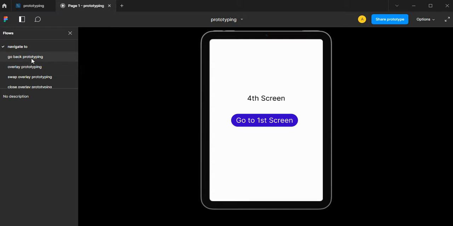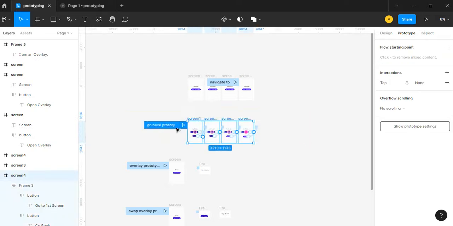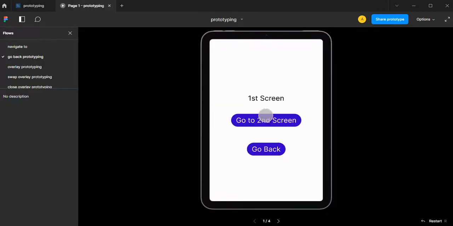Just suppose that you want to show the user how go back prototyping works. You just click on it. Now you see a tick mark comes on the left side. So you are now showing the user the go back prototyping. Now these four screens, this prototyping will be working on the right side. Go to second screen, go back, or go to the second screen, third screen. Now go back and go back and go back and all of that.